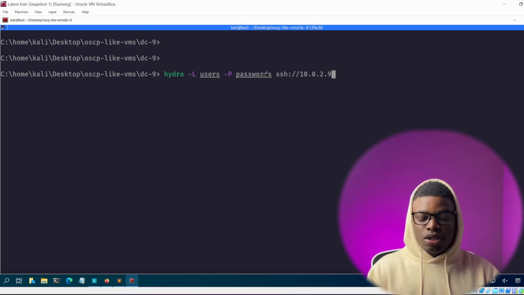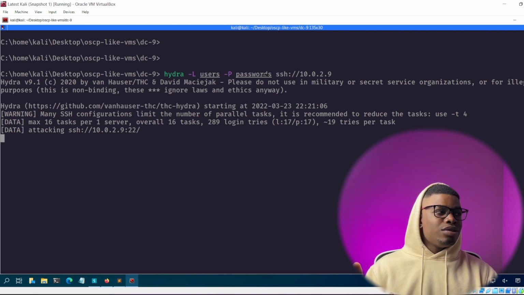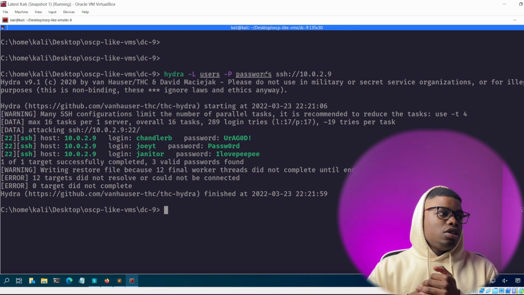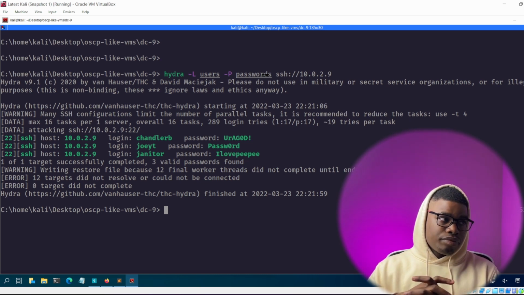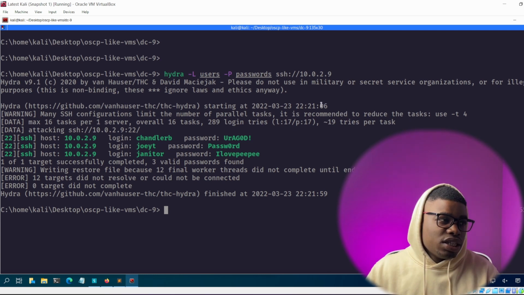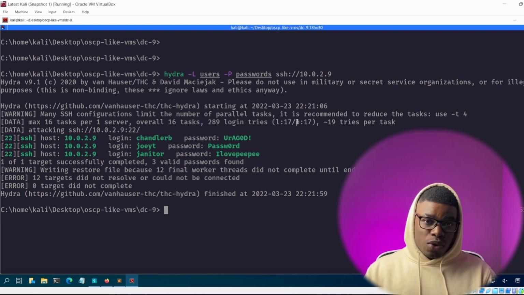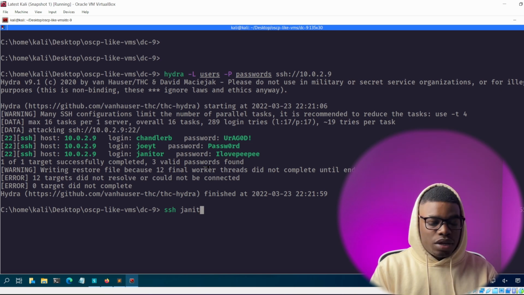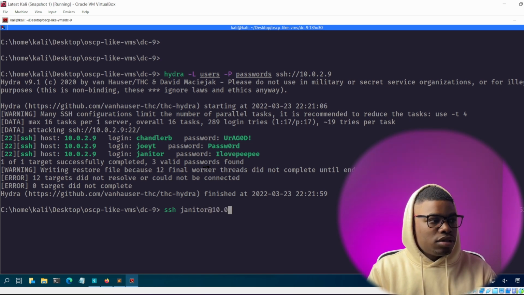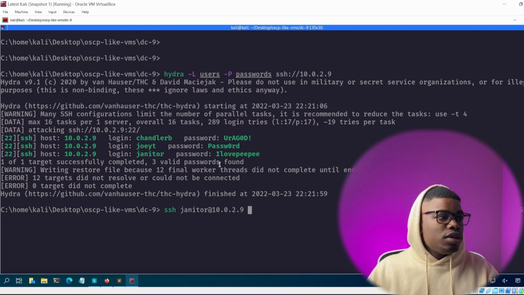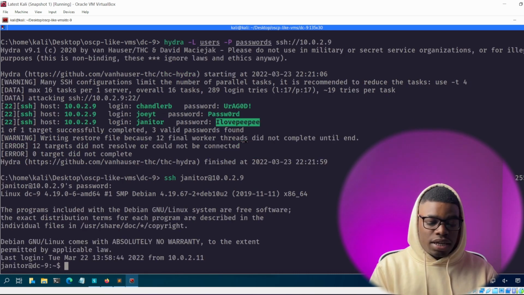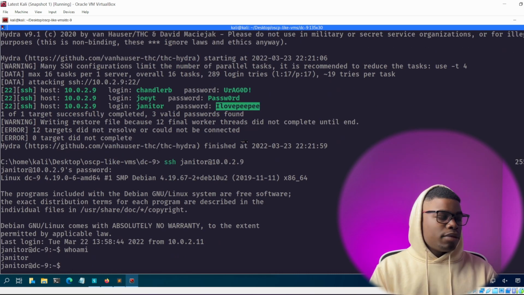Once we run this, we should get 1 password at least, or maybe 2, who knows. So we've run our Hydra and we have a couple of users that we found: Chandler, Joey T, and Janitor, right? They have really strange passwords, but they work for SSH. So what we can do now is just select a random user and log in. I'll choose Janitor and see if we can get in that way. Enter his password, and as you can see, I am Janitor.